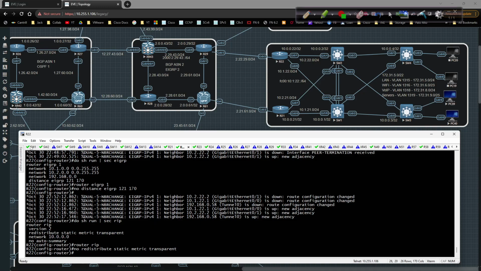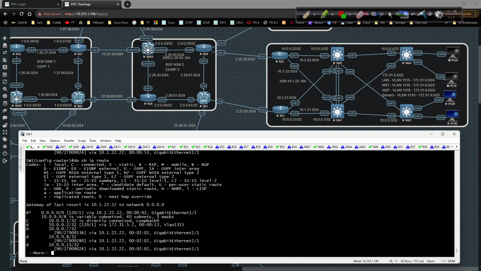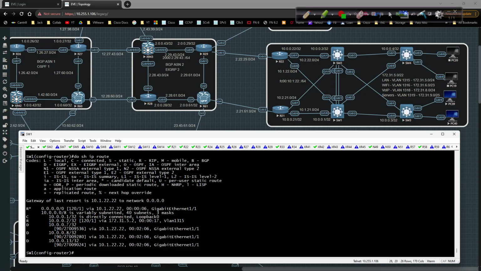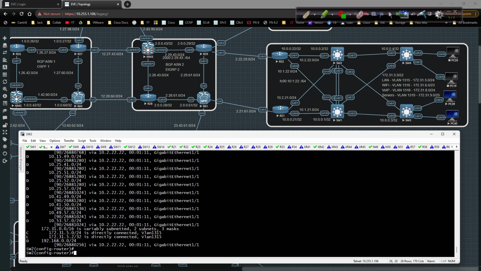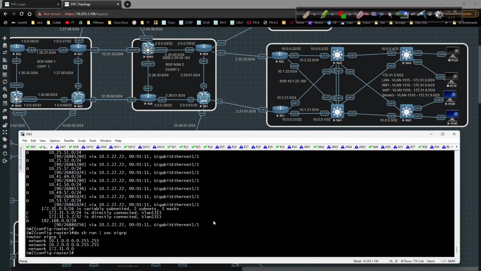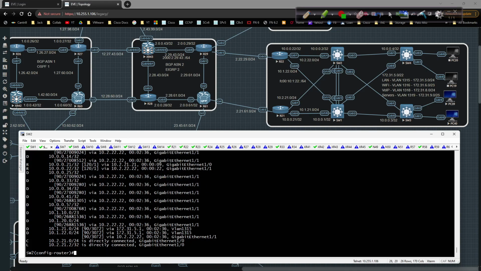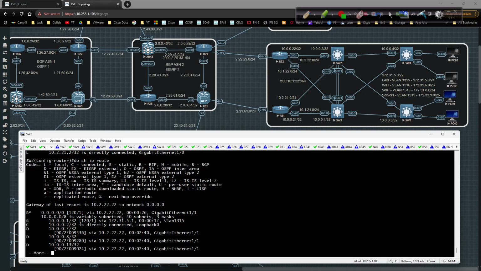And so switch 1, as soon as that update comes through, and did I enable on switch 2? Did I enable RIP for 172.31? Do show run section EIGRP. Yes, I did. So he should be able to propagate anything to router 1. So let's go back to do show IP route. Still learning the default route from RIP.